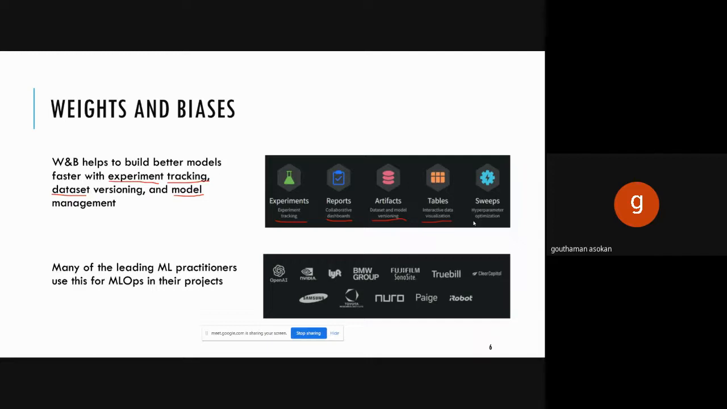And the last thing is hyperparameter optimization. In our models, we could have tens or hundreds of hyperparameters, and we need to come up with the best configuration that gives us the best results. There we will be using this hyperparameter optimization. In this particular lecture, we will be seeing about these two things, which are artifacts and sweeps, and how that could be accomplished.